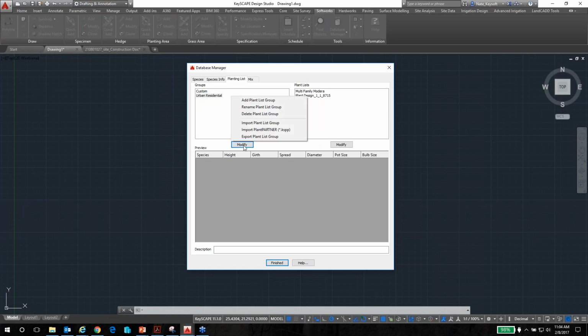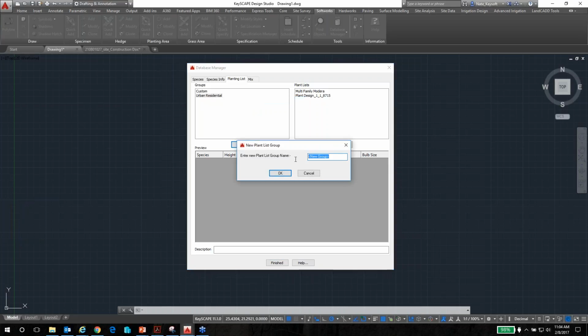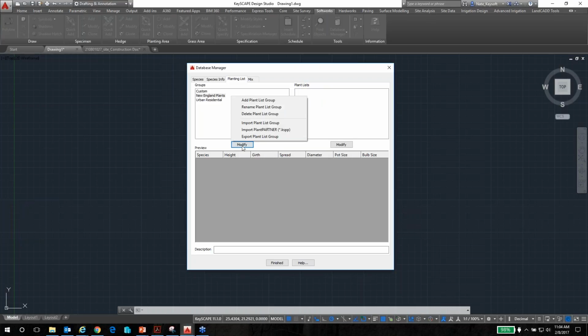To add a new group, just click on the modify button, go to add plant list group, and then we can call it whatever we want to. We'll call this one New England plants. There's some other buttons here under the Modify tab. If you want to rename, delete, you can do that as well.